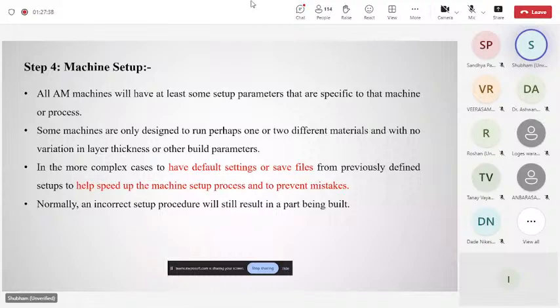These parameters depend on the machine design or the technologies different machines are using. For example, we have to predefine the feed rate, laser intensity, chamber temperature, and build platform alignment, whether the platform is aligned or not. If the platform is not aligned, the product will not be made layer by layer, there will be a gap between the layers, and there will be no smoothness in the part.